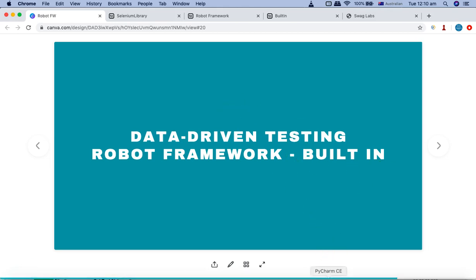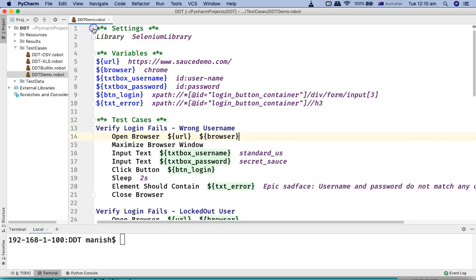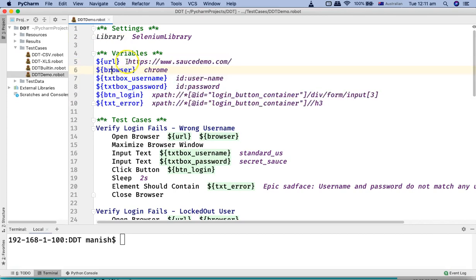So let me go back to PyCharm, and prior to the data-driven built-in approach, as I explained, say for example, I want to test, so this is the script, which is a DDT demo. I have the settings section, I have imported the Selenium library, and then in the variable section, I have defined all the variables. I have defined the URL for Sauce Demo and assigned the URL for that website to this variable. I have assigned Chrome to the variable browser, and then the locators as well.